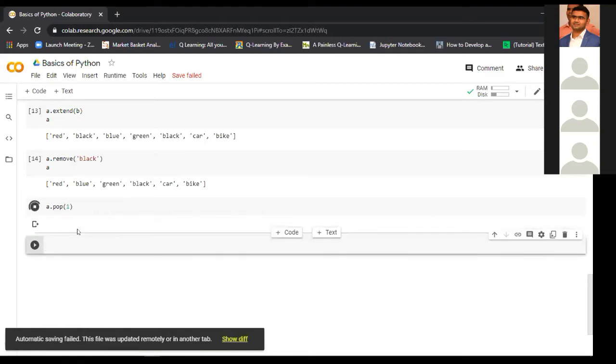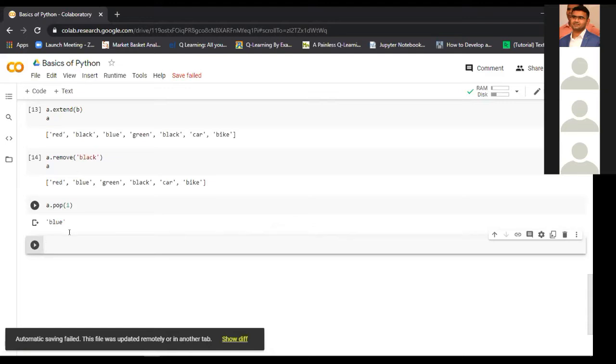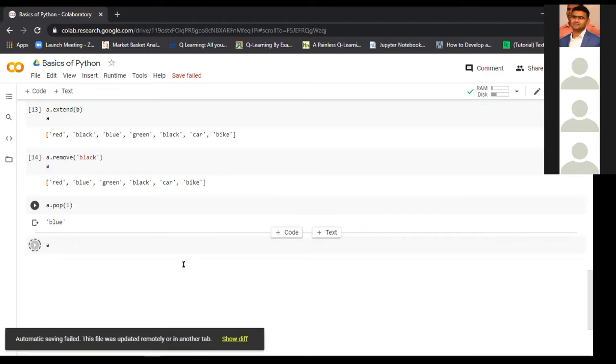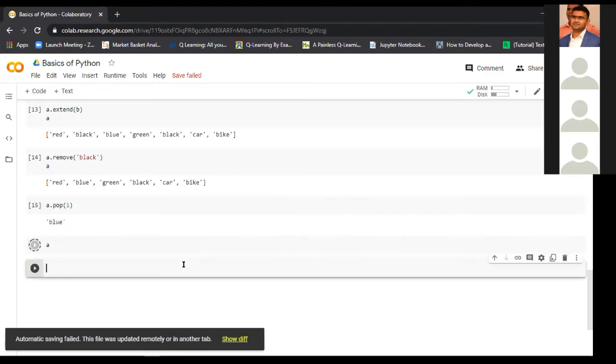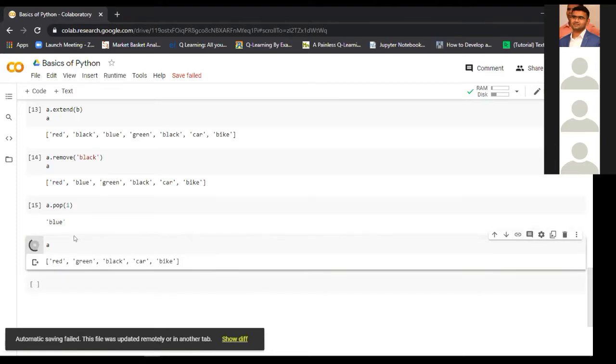And it also shows what element is deleted. So it is showing that blue is popped out from the list. Now if you see our original list again, it will be showing us red, green, black, car and bike. Yes, you can see that the blue is also deleted from the list.